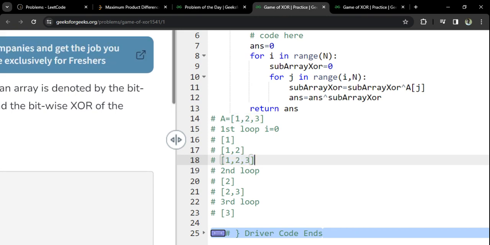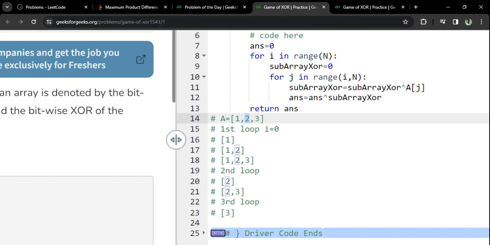Now come to the second loop. The second element is 2. Again, every subarray that starts from 2 will be listed in the second loop. Similarly, every subarray that starts with 3 will be listed in the third loop, and so on. So this first loop refers to all the subarrays that start with the first element. Second loop refers to all the subarrays that start with the second element, and so on. This is what is happening.